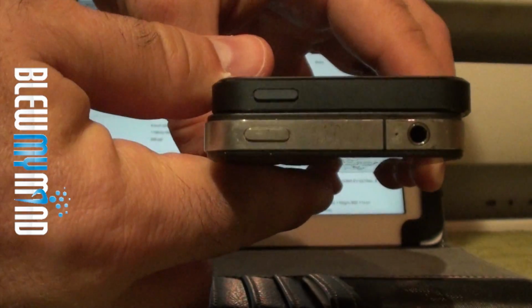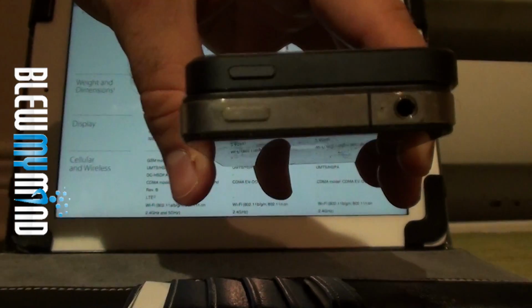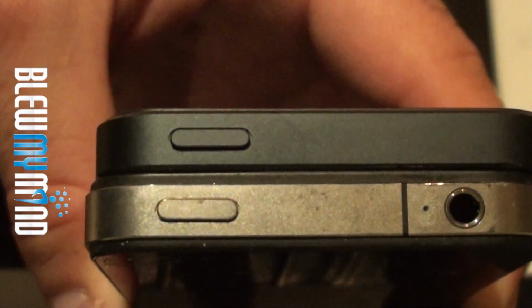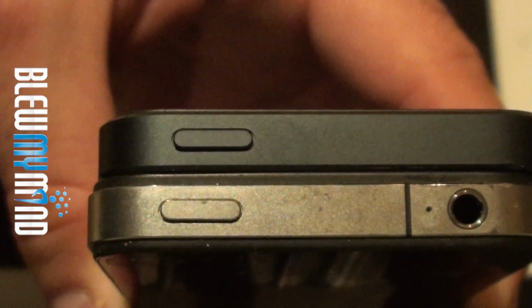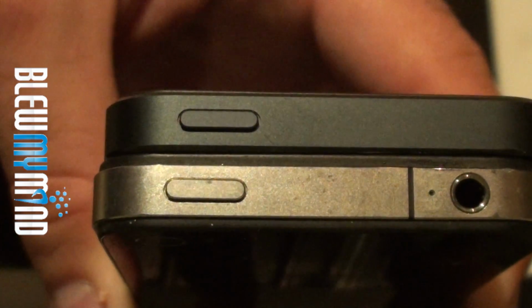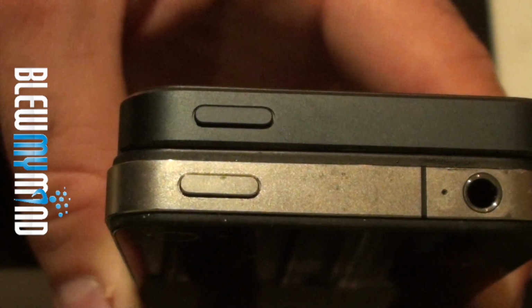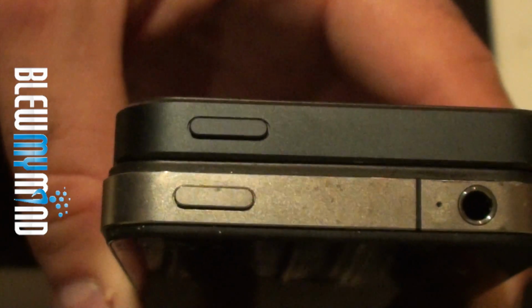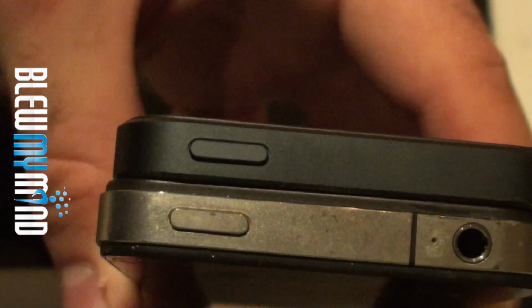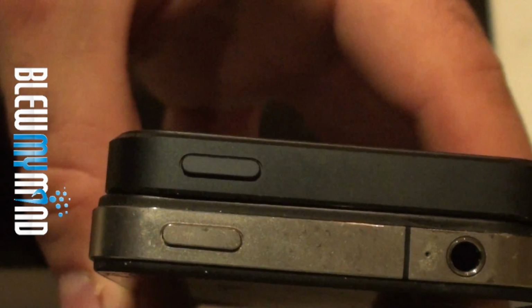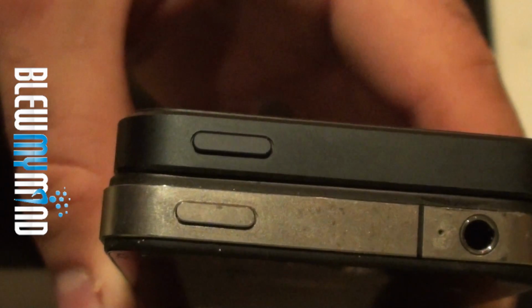Now, I don't know if you see clearly. I'll try to zoom in. But the thickness between the two of the metal is identical. The only thing different between the iPhone 4 and the 5 is that they shaved down the size of the glass, as you can see. So that's the only difference between the depth, is they shaved down the glass.